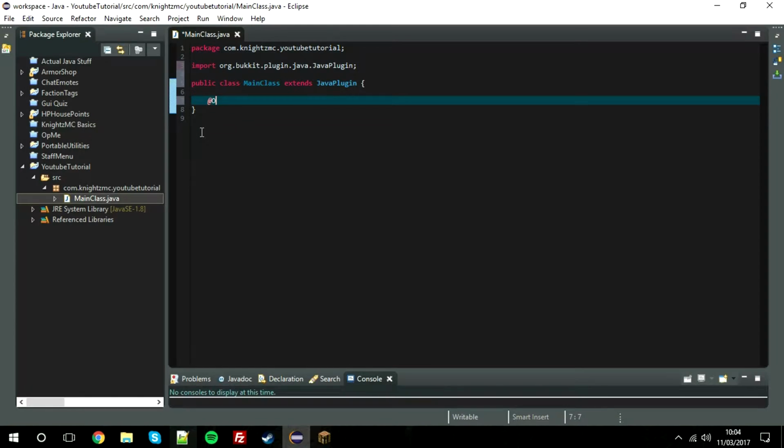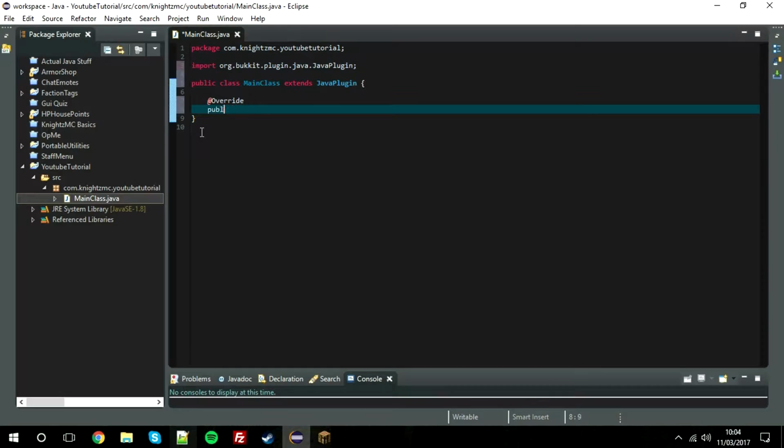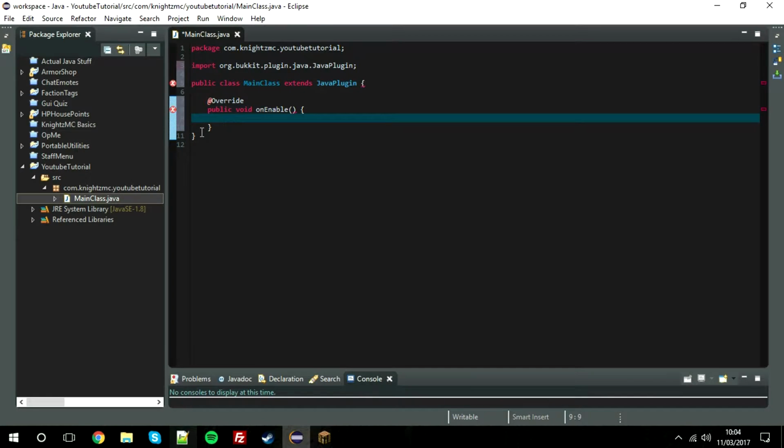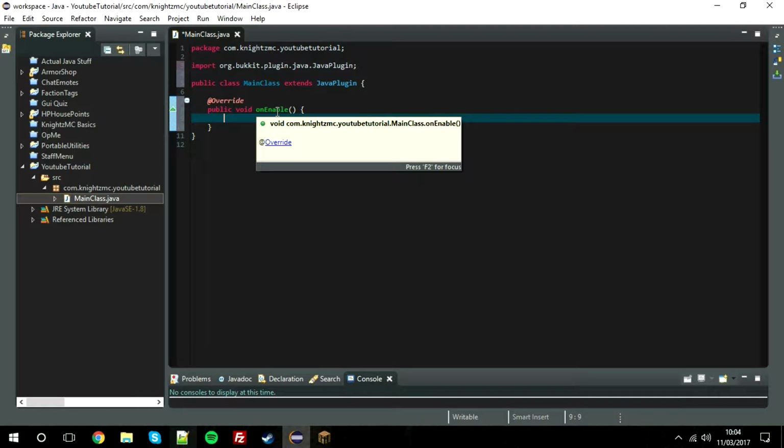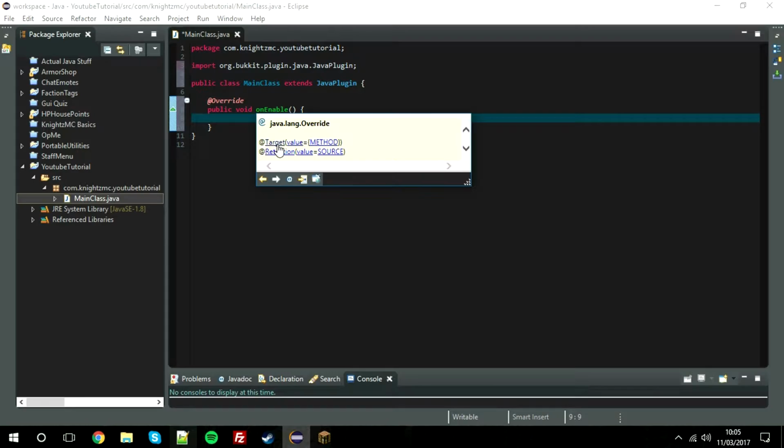So we go @Override public void onEnable, then brackets, and then curly brackets, and then press enter, and it will do it automatically for you. So onEnable is when the plugin starts up. When you first start the server, that means that it will do the certain code here. I thought it overrides like a default thing. That's the Java docs, which is sort of like a tutorial.